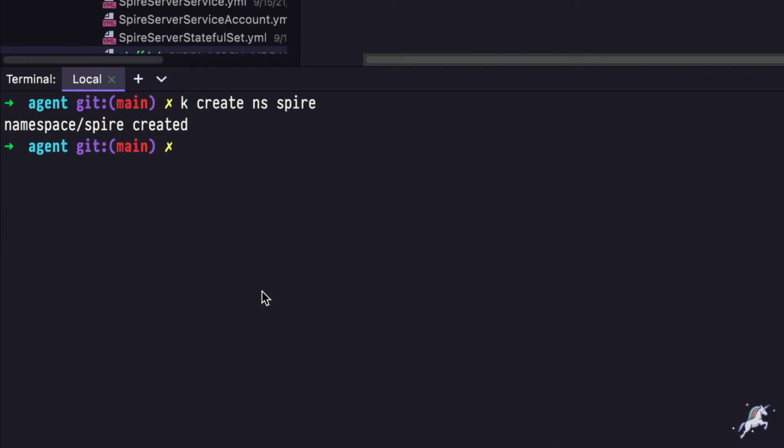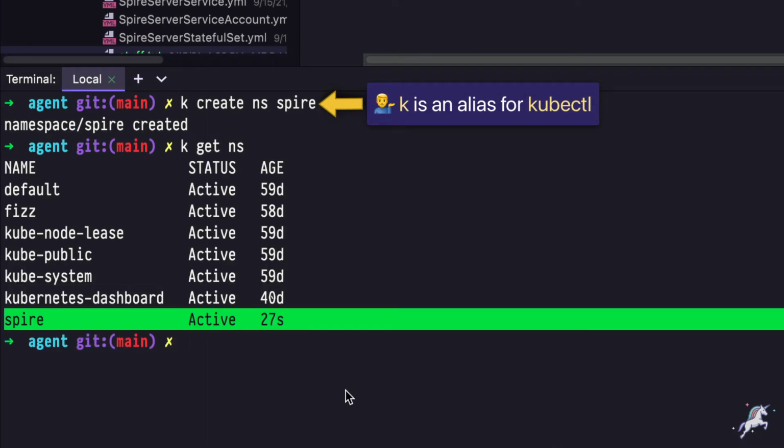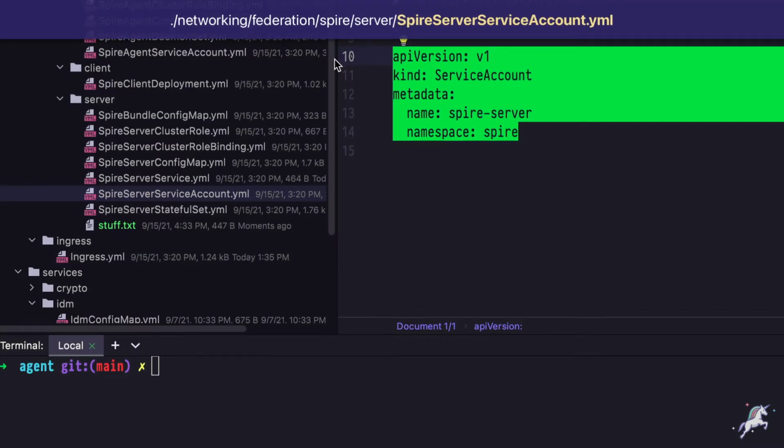I'll start by creating a SPIRE namespace using kubectl create ns spire. We'll initialize the manifests for the SPIRE server and the SPIRE agent into this namespace. We'll create a service account for the SPIRE server to use using this YAML. And in a deployment such as this, where the agent and server share the same cluster, SPIRE can be configured to automatically generate these certificates on a periodic basis and update a config map with contents of the certificates that it generates.